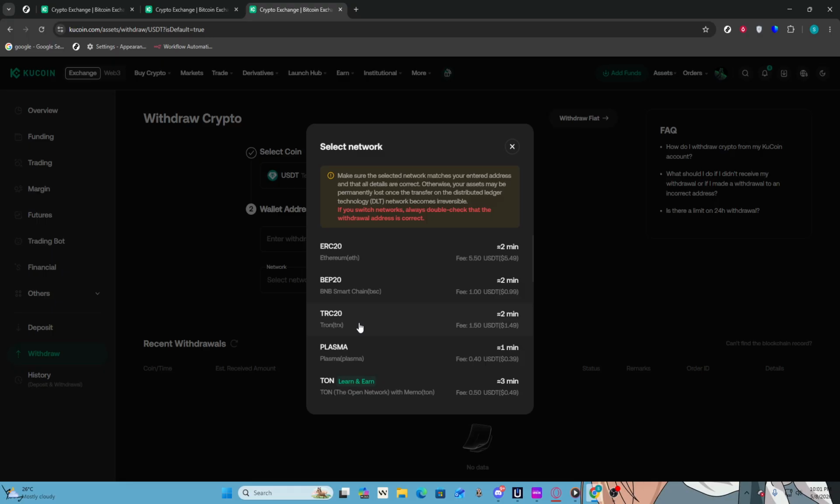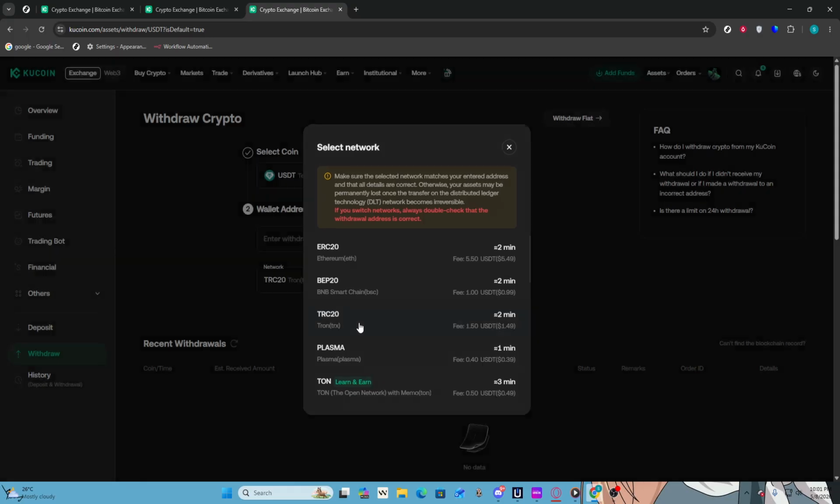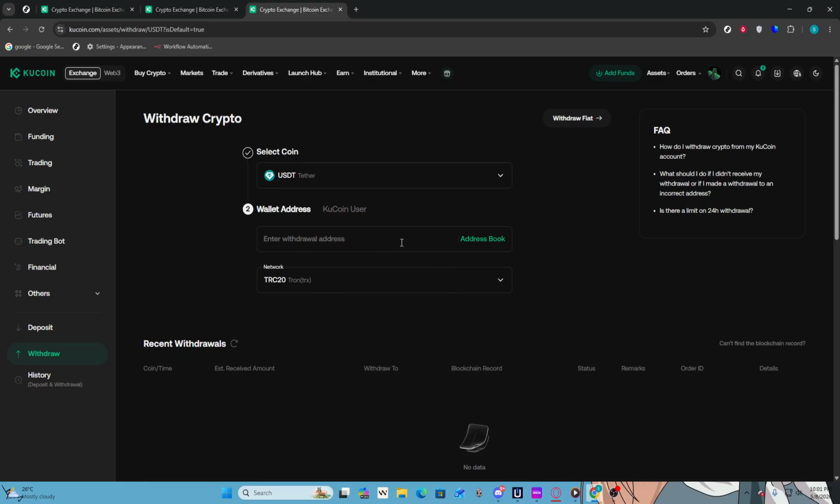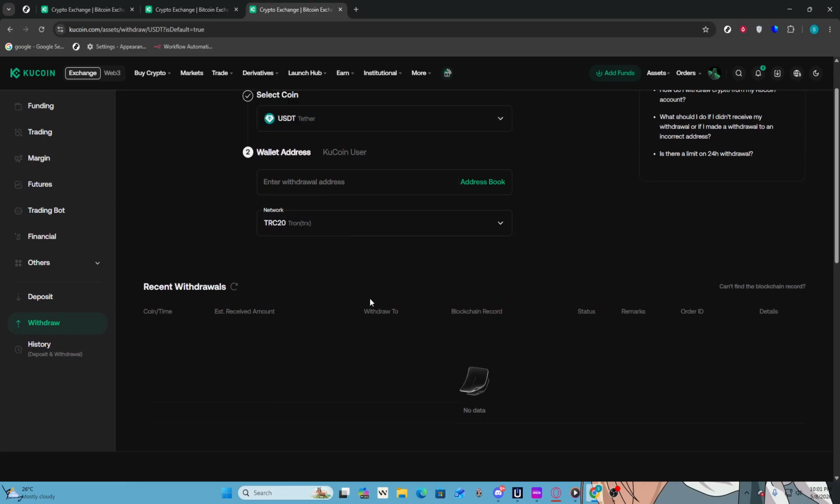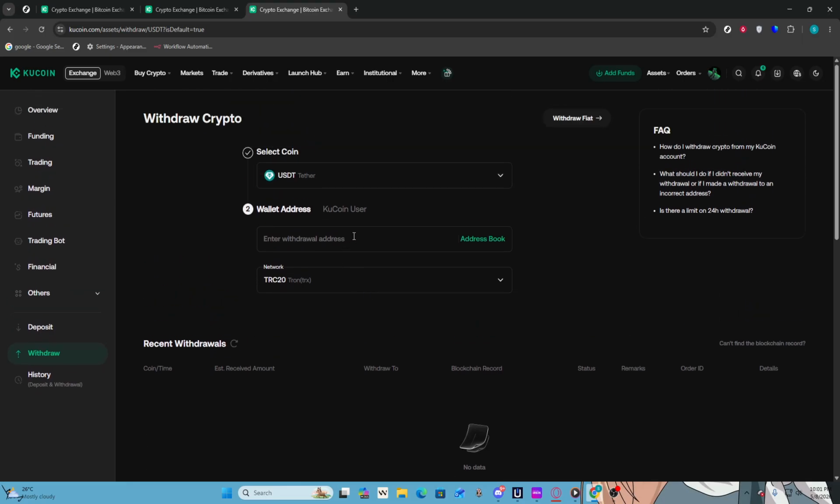Once you have selected the TRC20 network, look for the Submit button. Clicking this button will finalize your withdrawal request. A confirmation screen may appear, indicating that your request has been received. Keep in mind that the time it takes for the transfer to complete can vary based on network congestion and your internet speed. Additionally, ensure that you have sufficient funds in your KuCoin account to cover any applicable withdrawal fees.